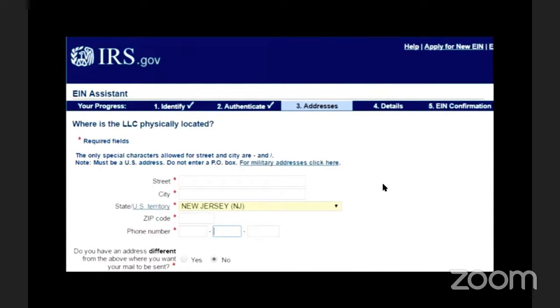So this is where you enter your address. Easy enough. Enter your address. So this is just common sense right here. Okay, and your phone number. I believe that's the business phone number.